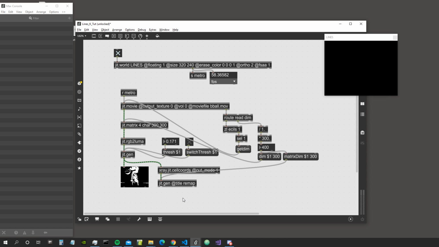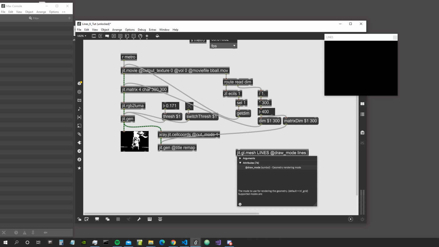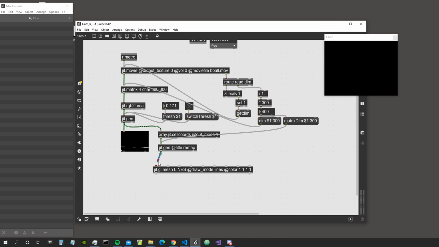Cool, let's actually check already how this is looking. So let's create a jit.gl.mesh. How did I call these lines? Draw mode lines. Color, let's make it completely white. And cool. Let's check this out.